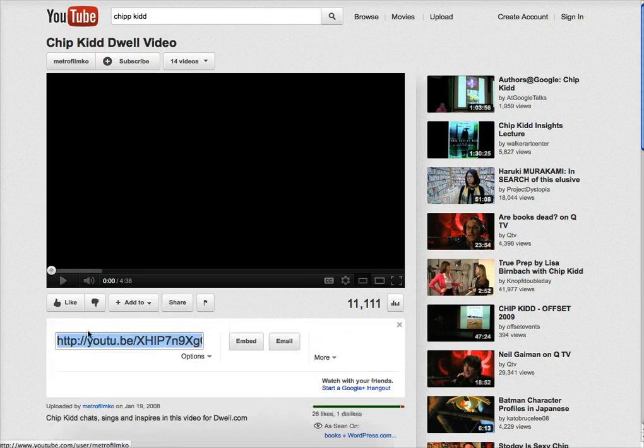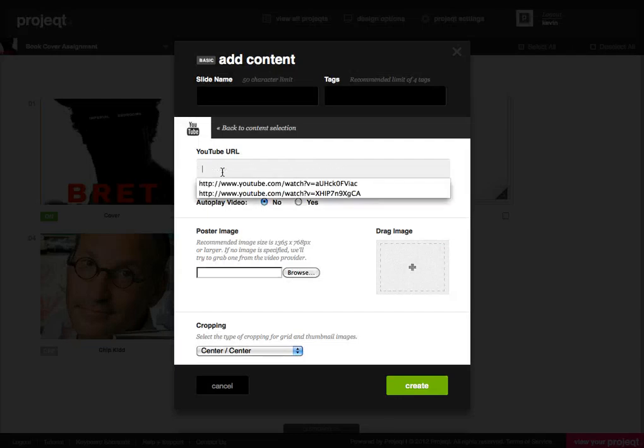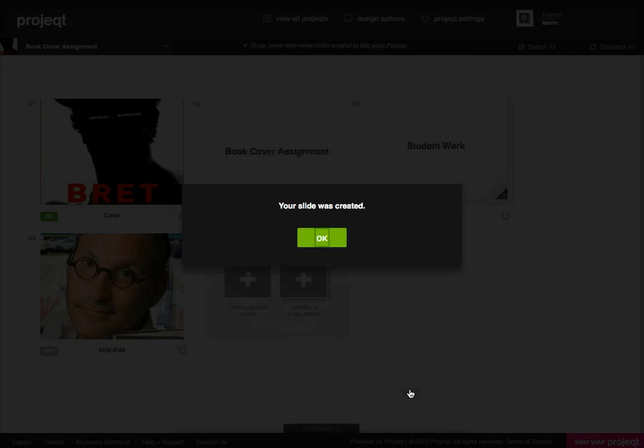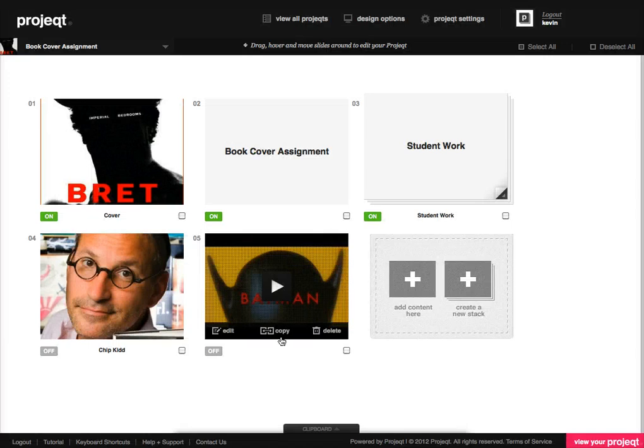You can hit share, get the link, copy that, bring it back to our project, and right here where it says YouTube URL, paste that in, click create. Okay, and now you can see this looks like a little screen, and you can see it's got the play symbol, so it's right there. Again, we got to turn these on. I've forgotten to do that a few times.